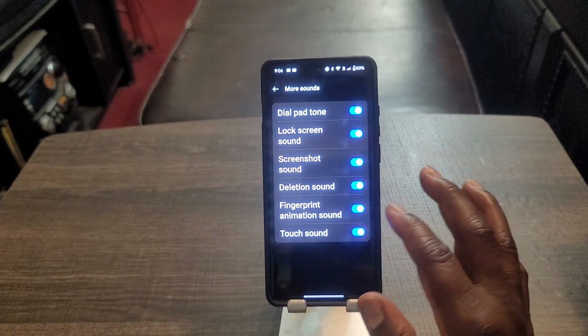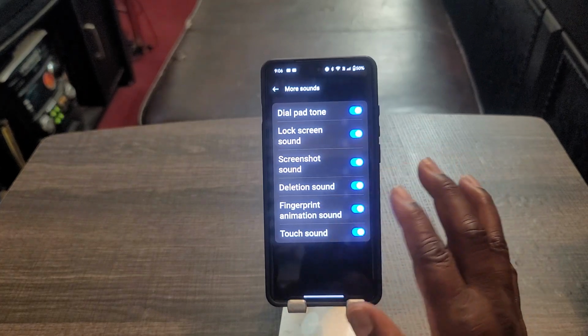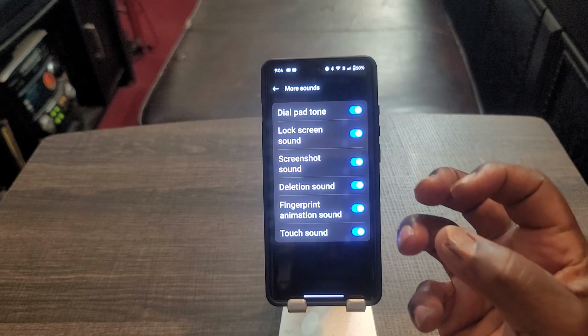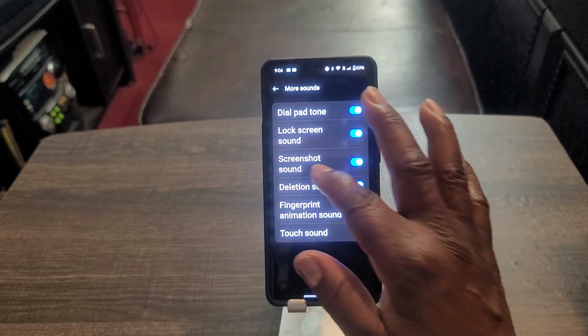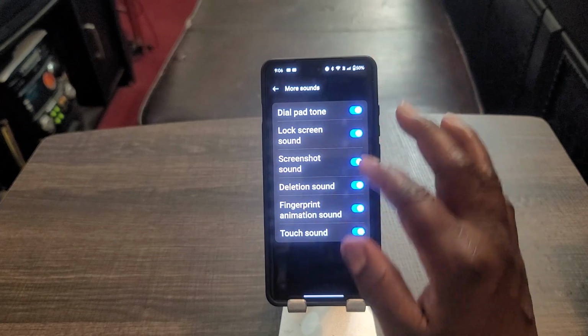Fingerprint animation sound. You have that. So that's something Samsung don't have. You get different sounds from the fingerprint sensor depending on what animation you use, which is cool. Screenshot sound, lock screen sound.